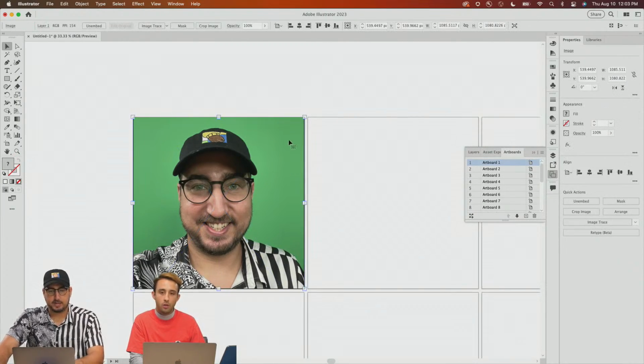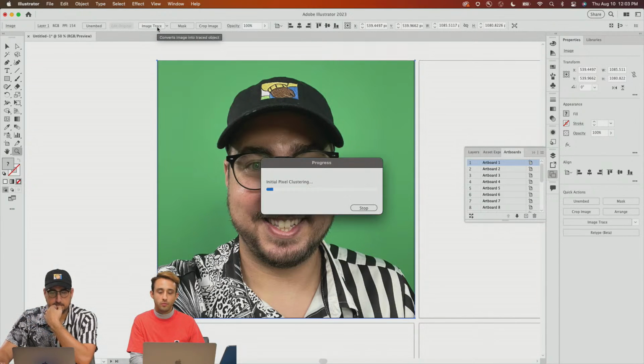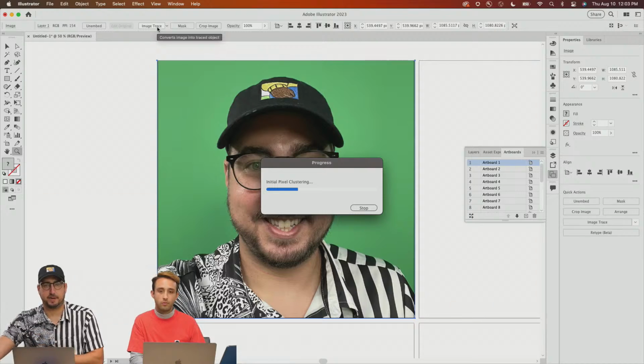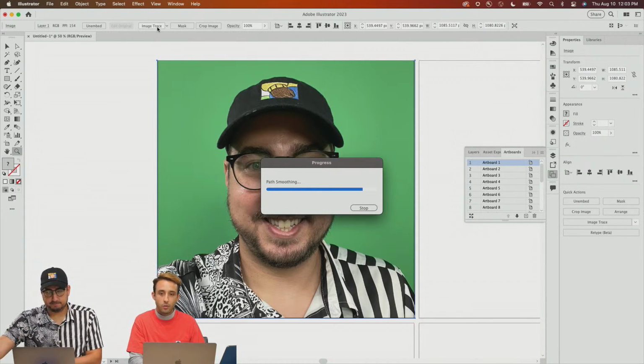There we go. Okay, so now we're going to use the image trace. Image trace basically is going to make it vector. So we go into image trace and let's just click on it and see what happens. It's probably not going to look great right off the bat. Usually it takes a little bit of finagling, like going into the settings and tweaking some things.